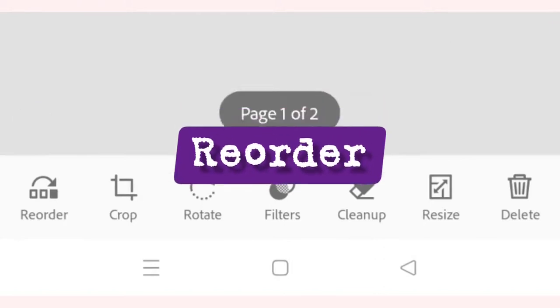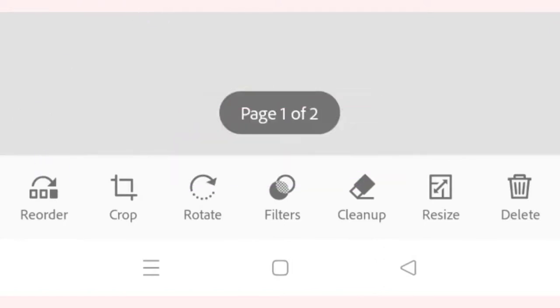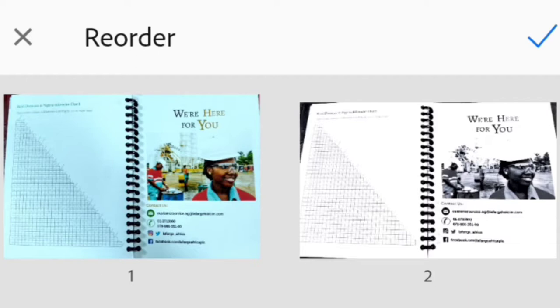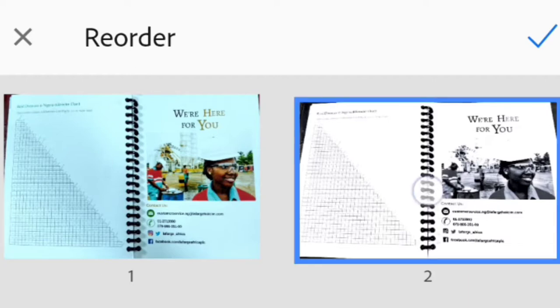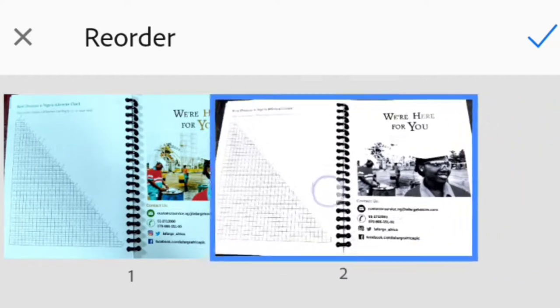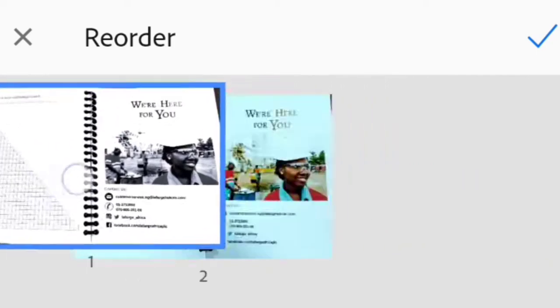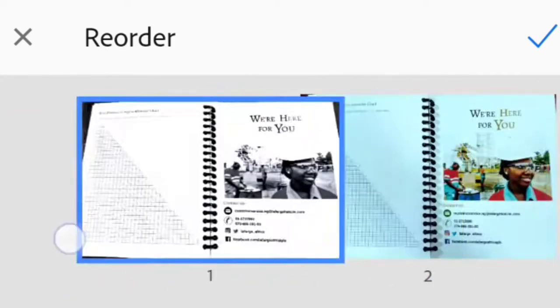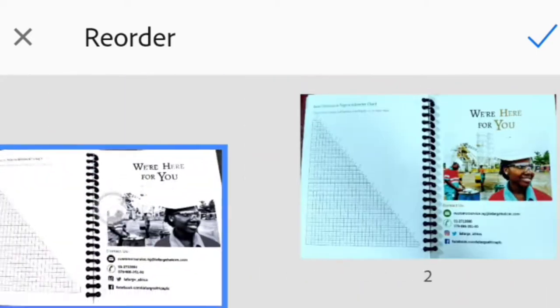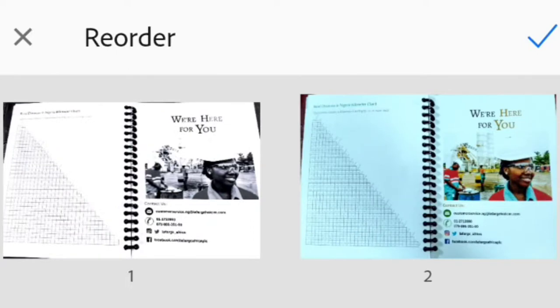If you want to reorder, meaning if they are not well arranged, and you prefer to arrange them from ascending to descending order or from descending to ascending order, you can make the changes at the reorder here. We have 2 pages here, 1 and 2. All you need to do is click on the particular one you prefer to come first. Let's say you want to make the 2 to be number 1. Just click on it and move it to the next page. So you can move it up and down anyhow you want. As you can see, it has moved, and that's it on reorder.